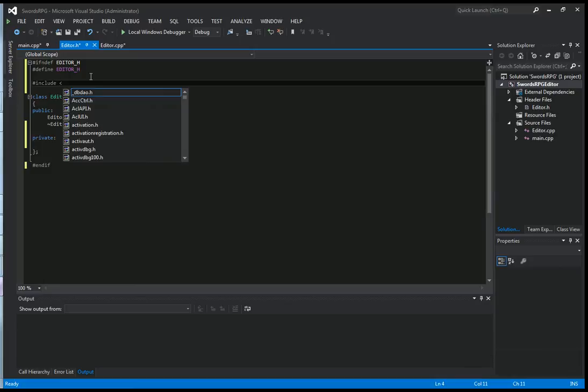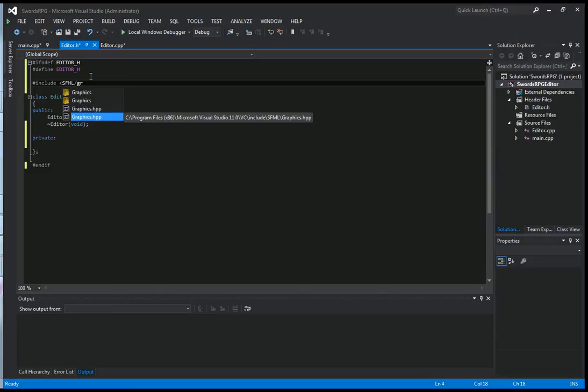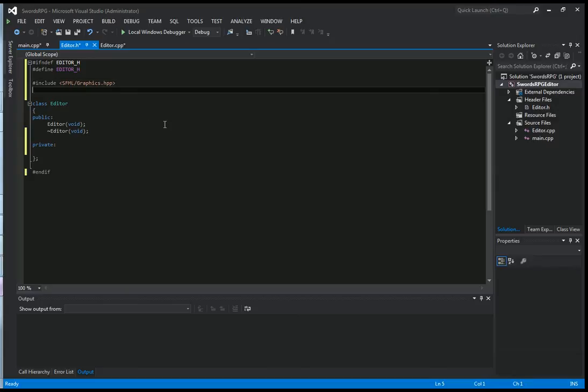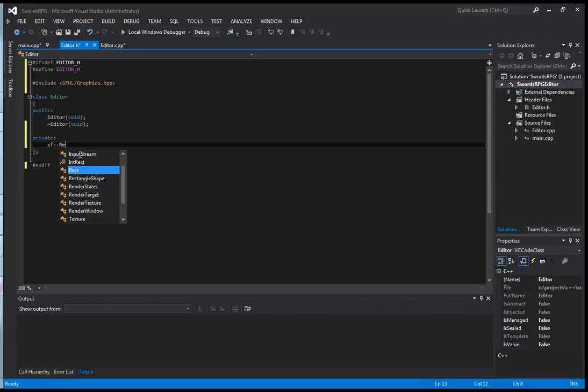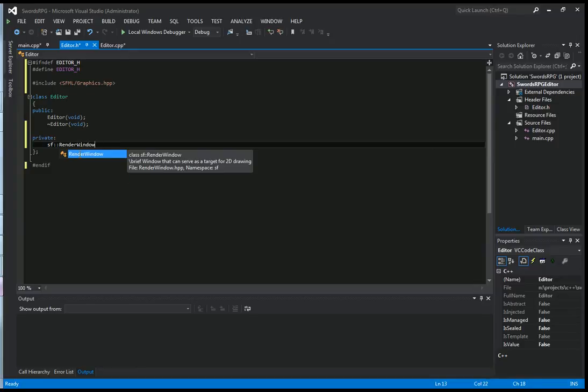And so we're going to include SFML Graphics.hpp. What's this? I want that one. And then we want to do sf::RenderWindow app. And actually, what we want to do is make it a pointer.